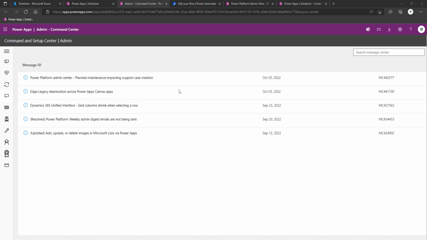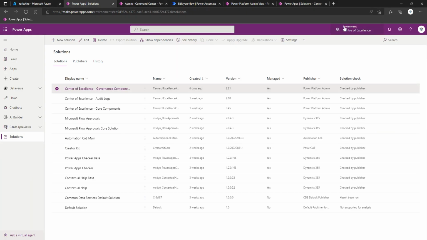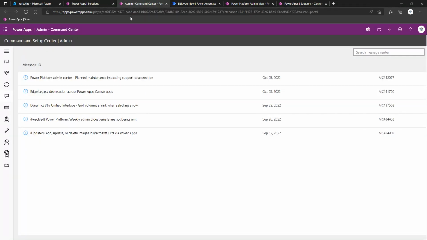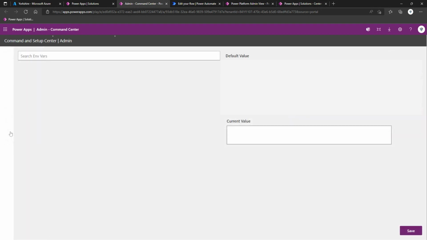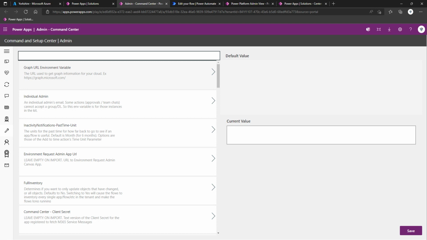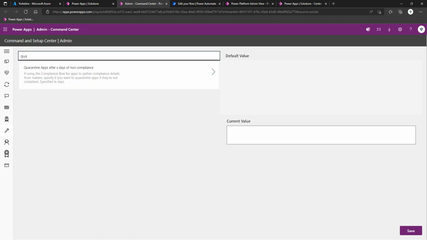If you wanted to tweak that, you come into your environment where you've installed the Centre of Excellence core components. You would launch and play your Command Center admin app. You would come down to Setup in the left-hand navigation. We're going to quickly find all of the quarantine ones by just starting to type the word quarantine. And here we have our quarantine apps after X number of days of non-compliance.